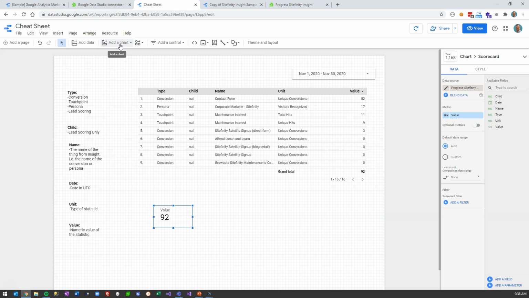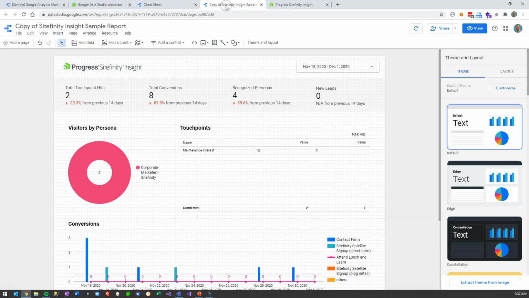So with that background in terms of the type, the child, the name, the date, and so on, and also the idea of filters, you should start to be able to deconstruct the sample report that Progress has provided. So let's jump back over and look at that.